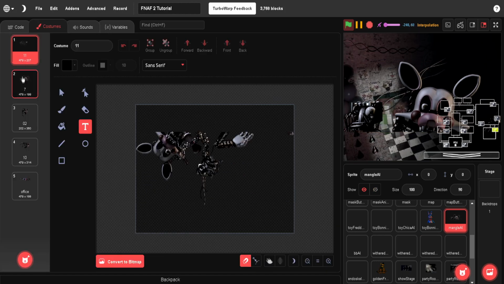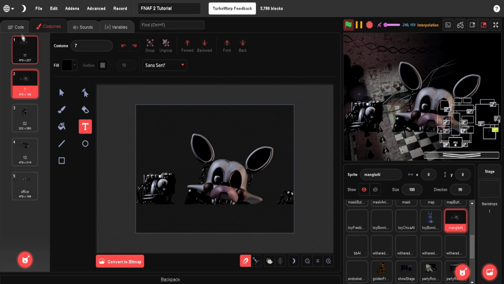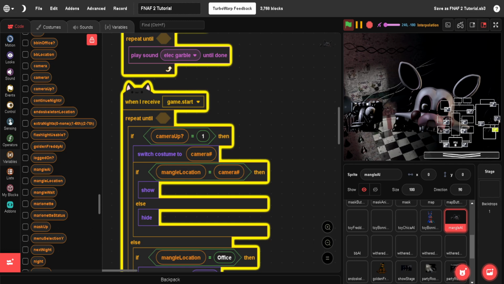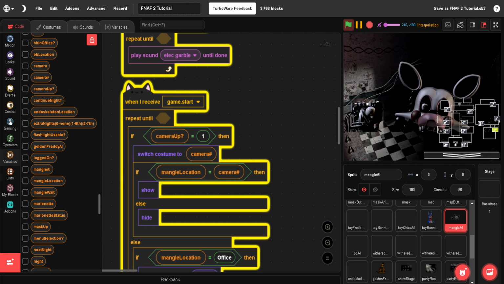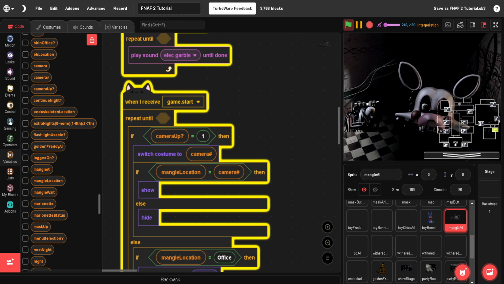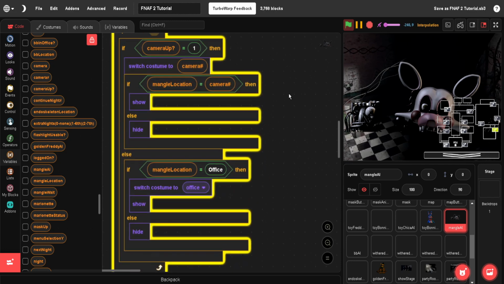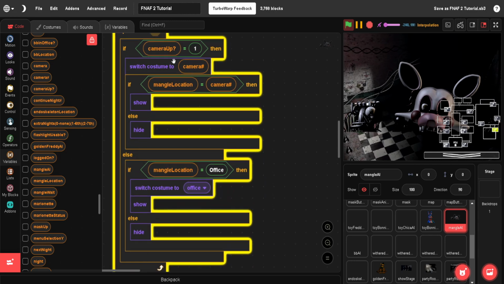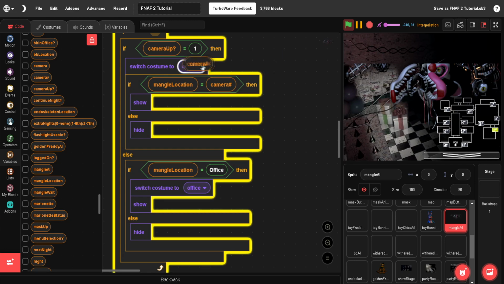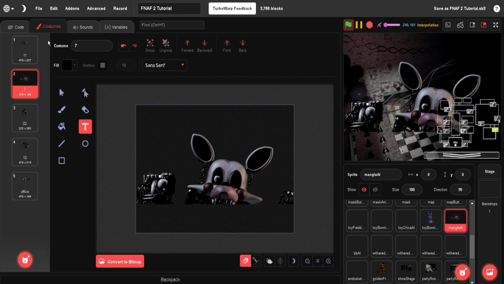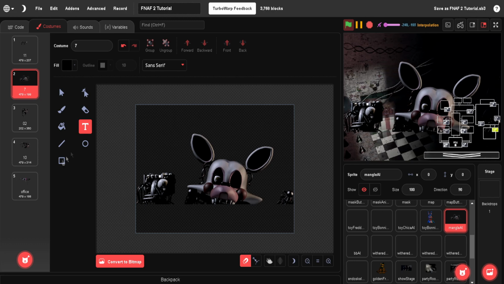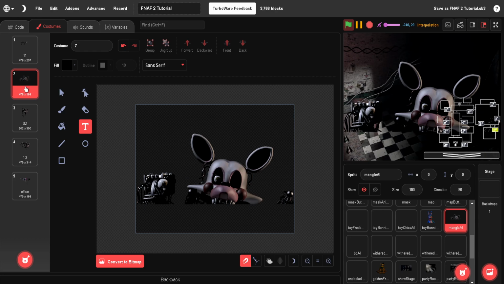So as you can see, Mangle doesn't have a costume that is nothing, which doesn't need to be the case. Let's take a look at her showing code to see if we messed something up. If camera up is 1, switch costume to camera number. So camera number is 12. And 12, as we see, doesn't actually exist in her code because it is switching it to 7.